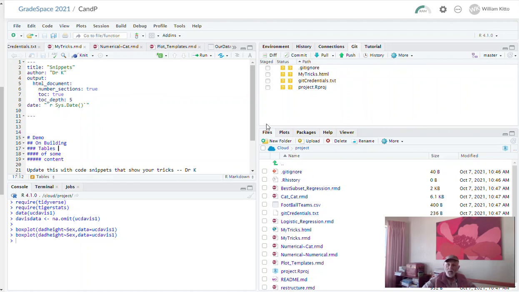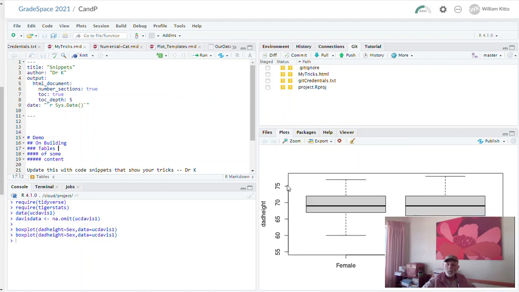Down here in the files pane, there are 1, 2, 3, 4, 5 different areas that we can click up there in our selection. And for example, if I click on plots, we see some plots that were made earlier. So there are 4 panes.